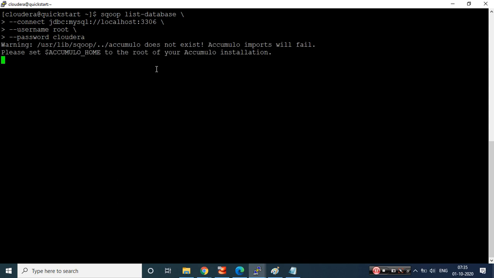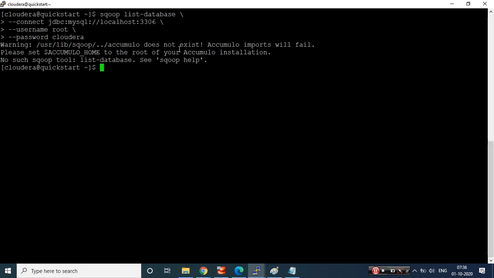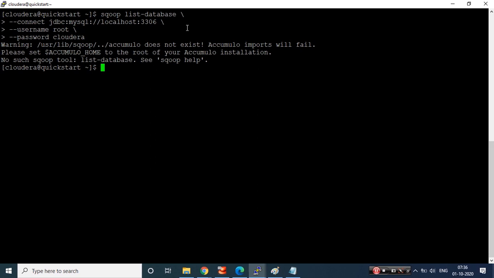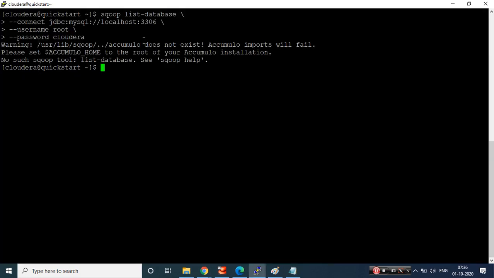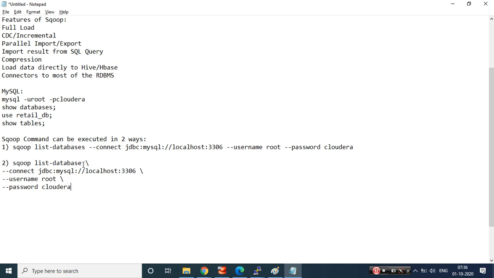Hit enter. Okay, so it is telling that there is some issue in this. Okay, so sqoop list-databases. There is a typo error. So it is always recommended to use the notepad. Otherwise, you'll have to type the command again. So what we can do is change the syntax over here.